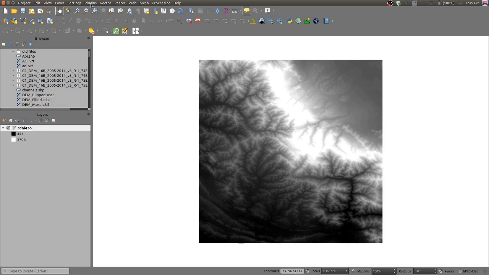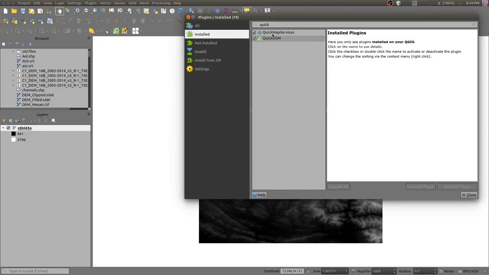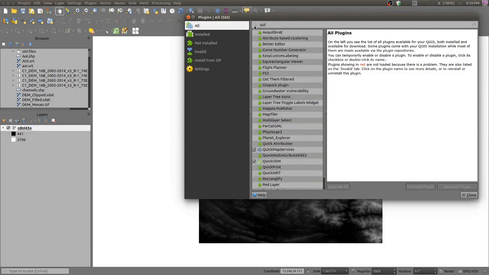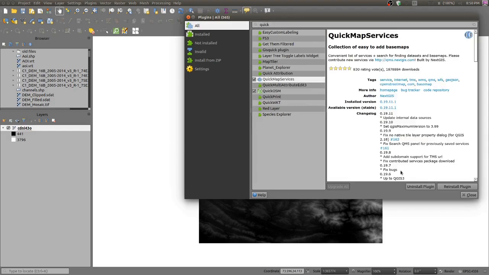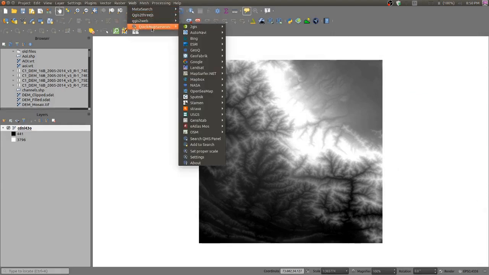For that, you have to install some plugin, which I have already done. Go to plugin manager, install Quick Map Services. If you search here "Quick", you will find Quick Map Services. You have to install it here. Once you install this Quick Map Services, you will find it under the Web menu.